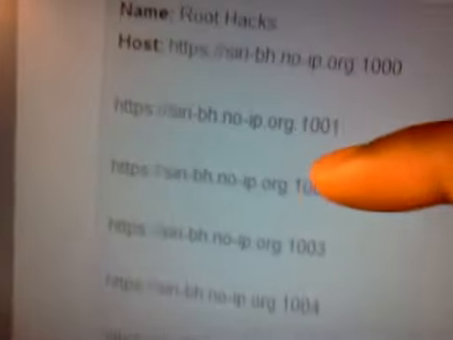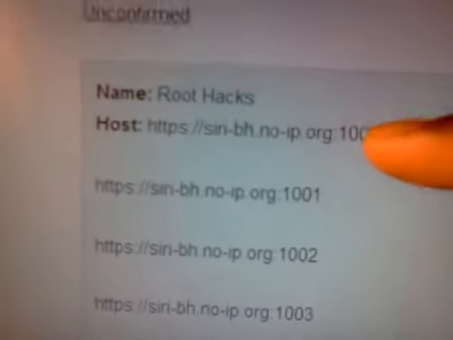So what you want to do is, there's one of these links. You can do any of this. For example, I'll be using this for the video. You want to take that and input it here on the proxy host.